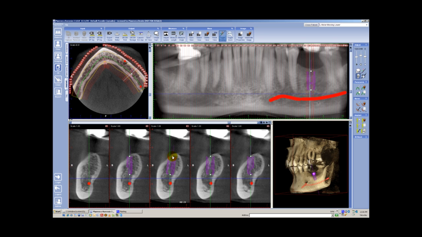Now I can come down to my cross sectionals. I can change the angulation of the implant. I can click with the left mouse key and drag the implant around to place it and fit it where I want it to be. I can also change the angulation of the implant and also move it around in the panoramic view.